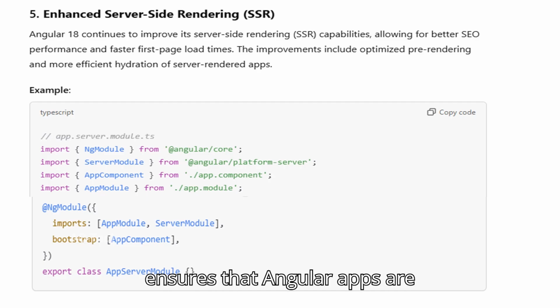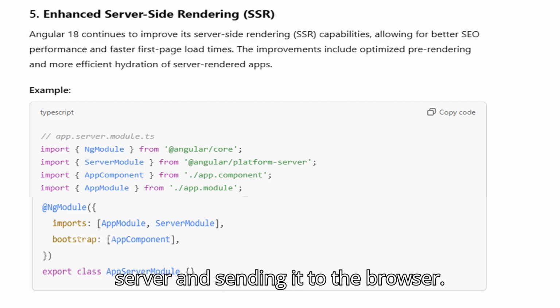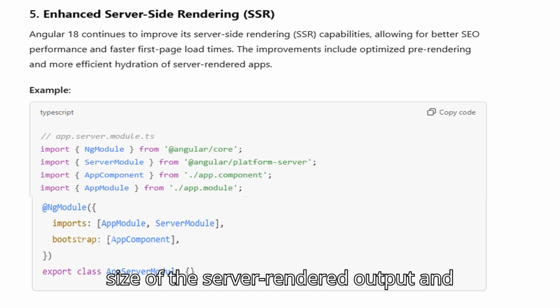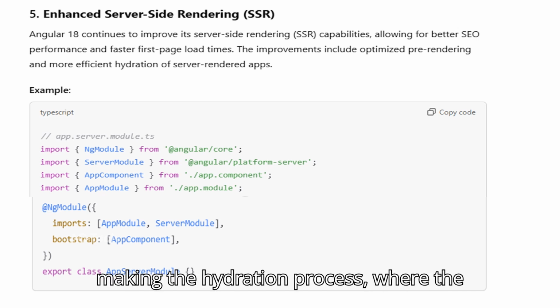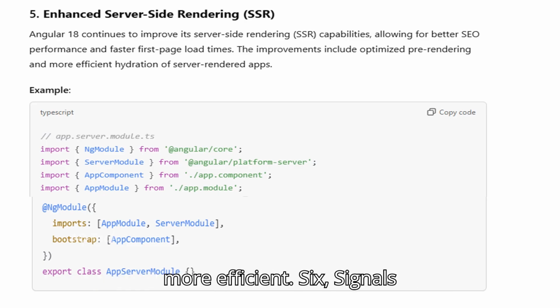Server-side rendering ensures that Angular apps are SEO-friendly by rendering the HTML on the server and sending it to the browser. Angular 18 enhances this by reducing the size of the server-rendered output and making the hydration process, where the client-side code takes over, faster and more efficient.